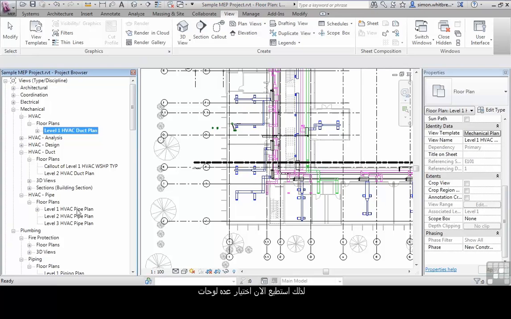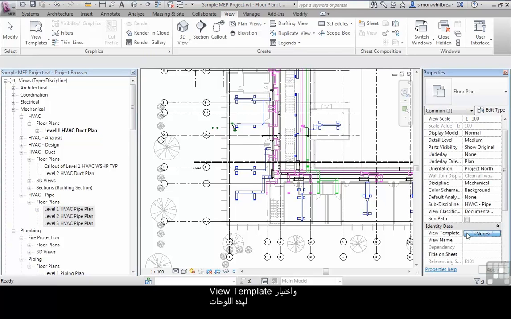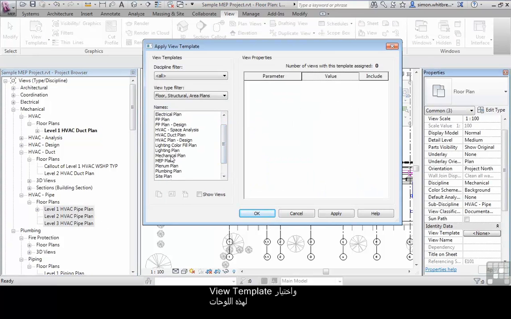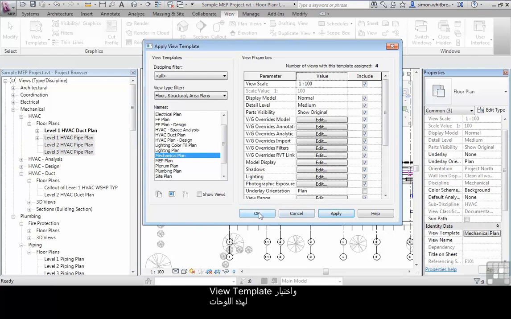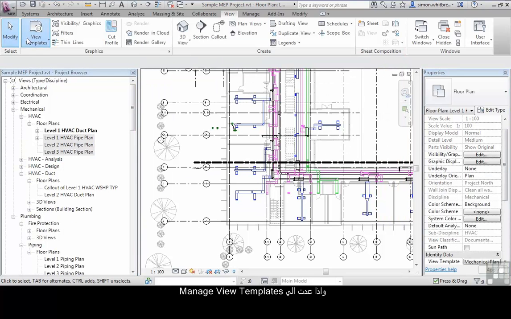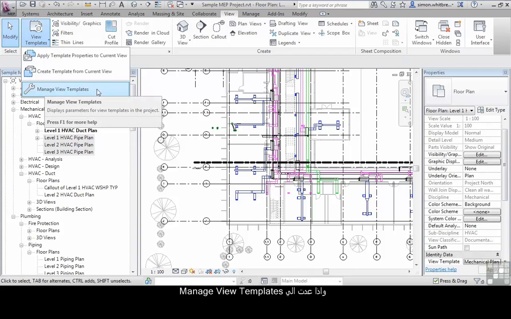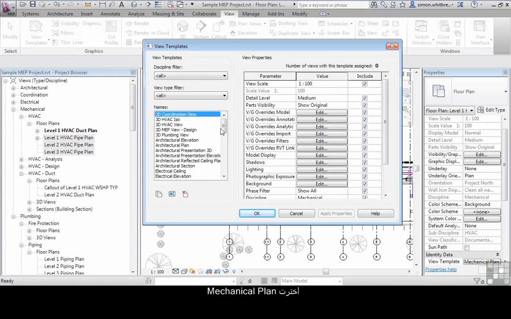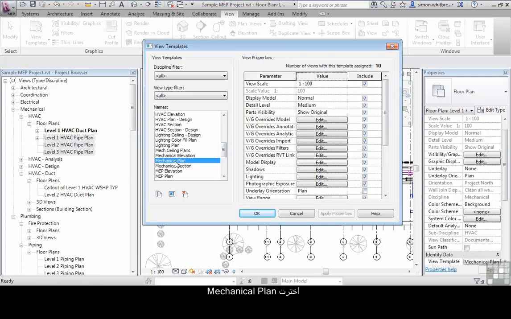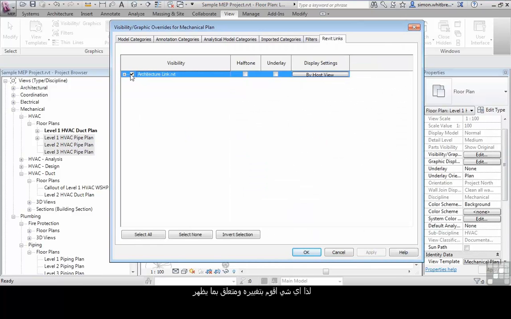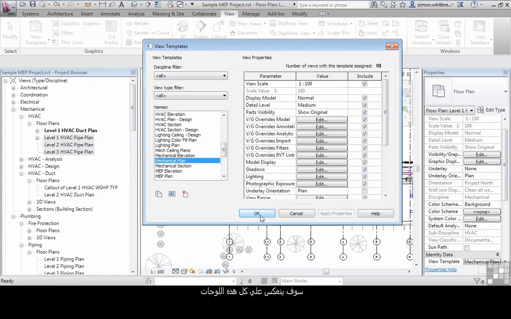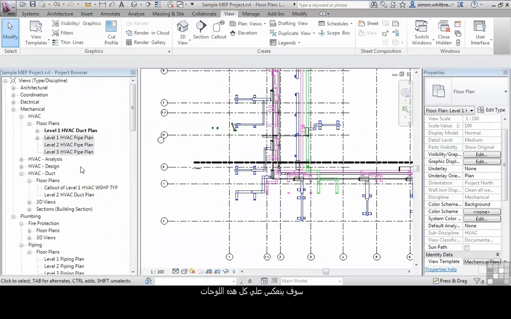So I can now select multiple views, assign a view template to those views, and if I go back and have a look or manage the view templates and scroll back down to Mechanical Plan, we can see that we've got 10 views assigned to this template. So any changes I make with regards to visibility will be reflected in all of those views.